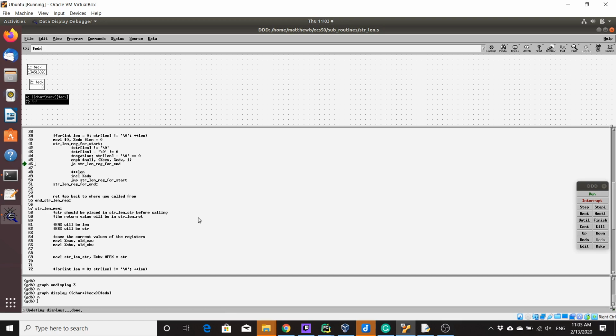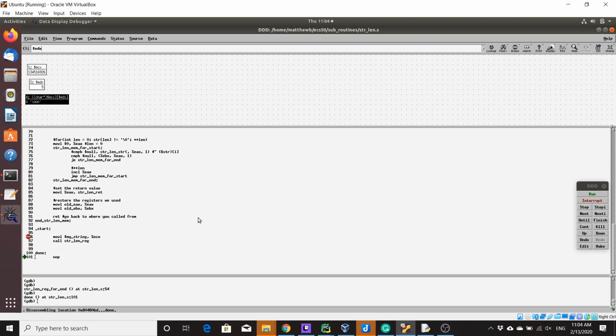So if we go through, we have H. It's not the empty character, so we'll add one to our length. E's not, L's not, L's not, O's not. Here's our null character, and we're out of here. So we go back, and what do we have in EDX? Well, that's the length. Any questions?